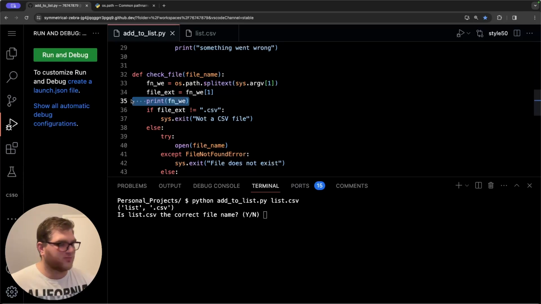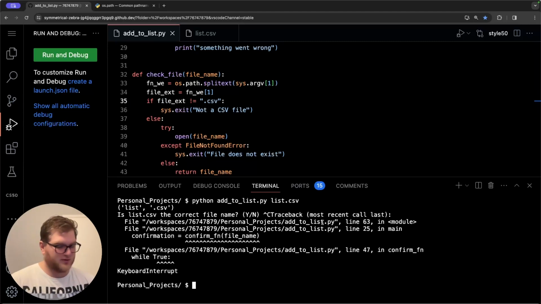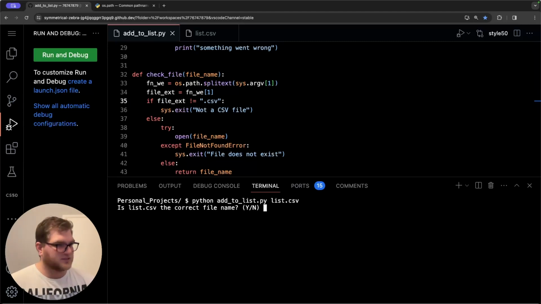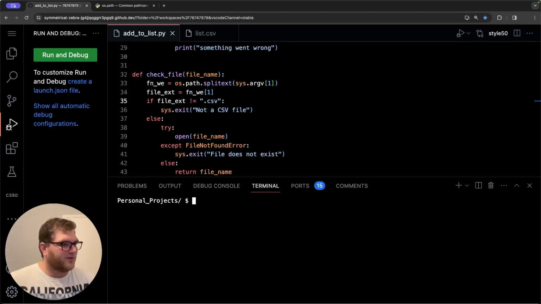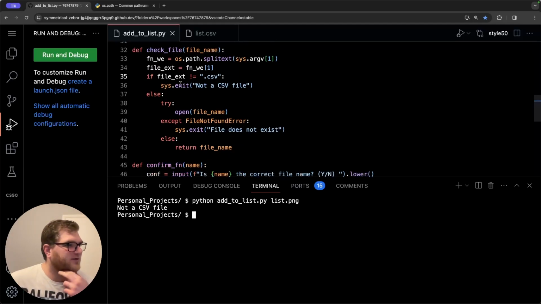So we can now get rid of that print because we don't need that. Don't want to confuse ourselves. And then it's still running through, so that's good. Just cancel that. And now I want to change that to list.png. Not a CSV file. Perfect. So that's working as expected. So let's carry on going down.